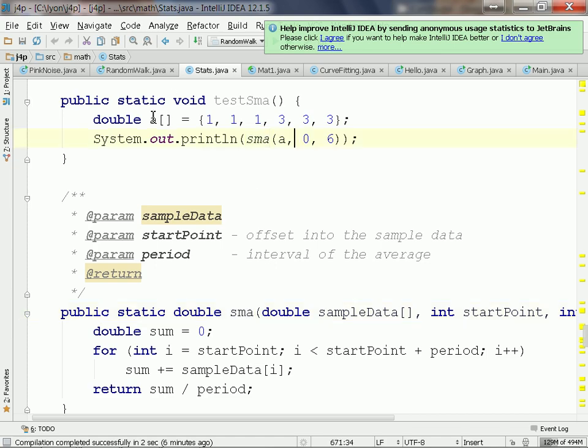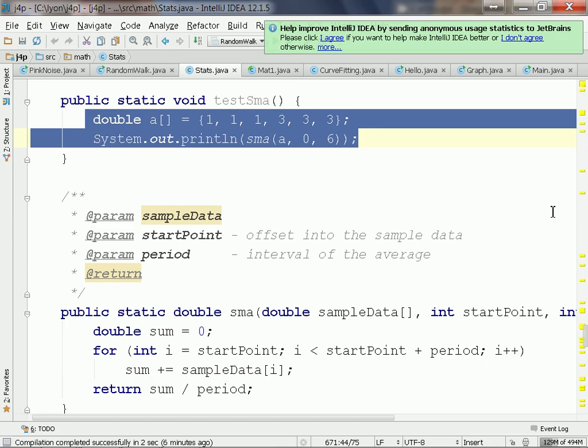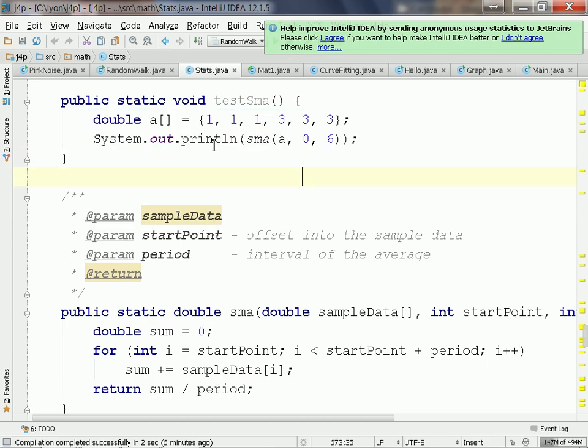Yeah, here's an example of how you would test the simple moving average. And if you look over here, it's 1, 2, 3, 4, 5, 6. So what this is doing is it's giving you a simple moving average starting at 0 and going across 6 elements. So you can start at any location and do 6 elements. As long as there's 6 elements left, you won't have an array index out of bounds exception at runtime.